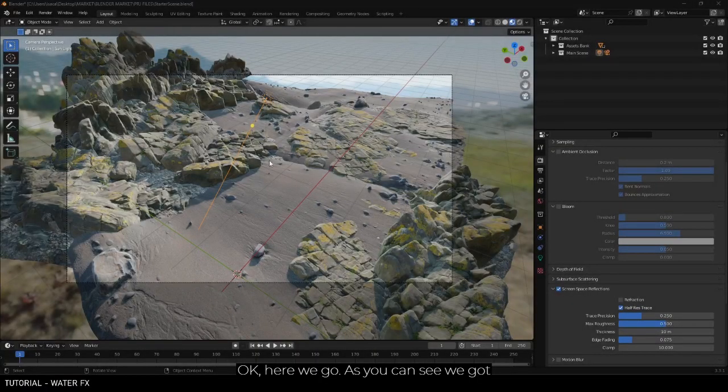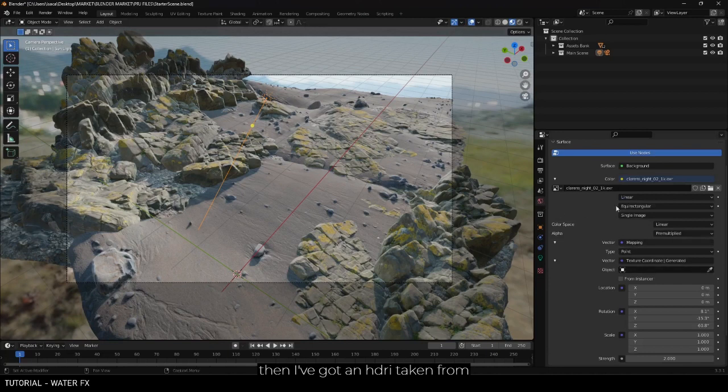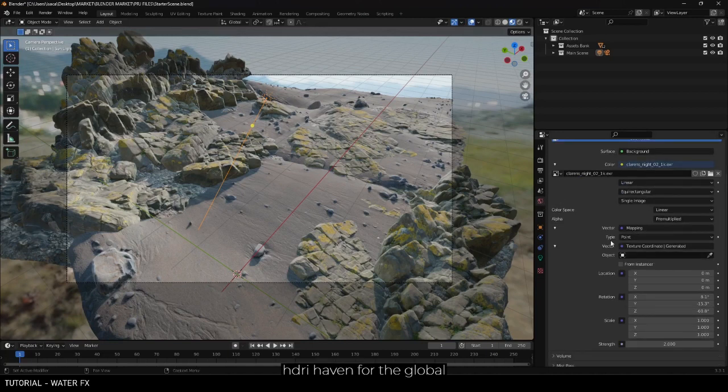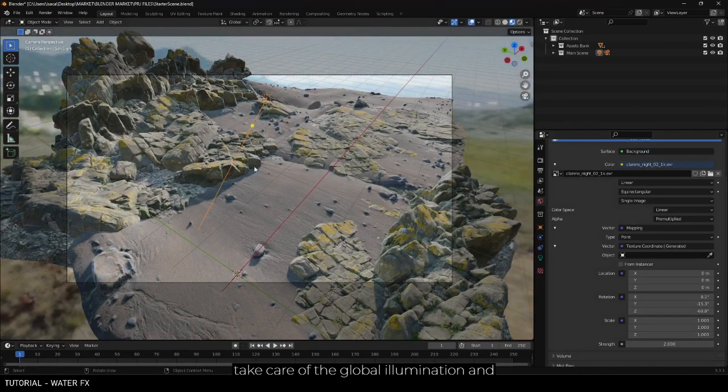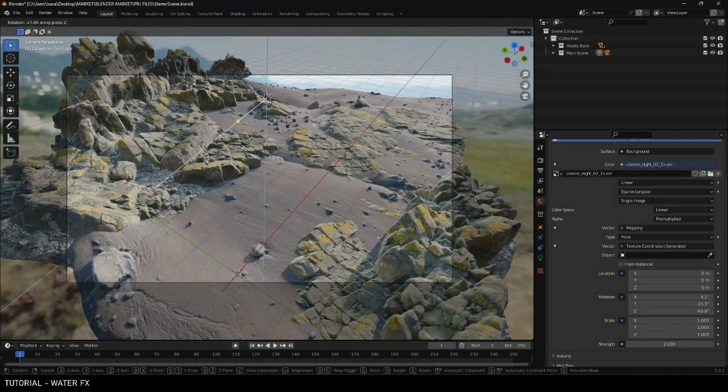Okay, here we go. As you can see, we've got a pretty standard scene. I just tried to recreate a seabed using Megascans assets from the Quixel website. And then I've got an HDRI taken from HDRI Haven for the global illumination. As you can see, it will take care of the global illumination and the sunlight.